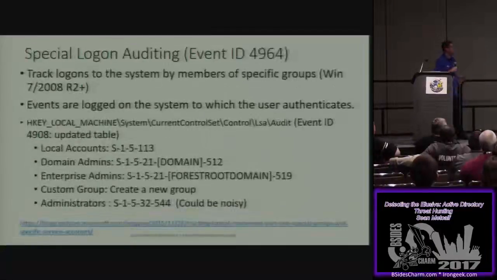Special logon auditing logs event ID 4964 when a user who's a member of one of the groups that you've configured within this special logon group auditing logs on. And so you can track these logons based on who's in these groups. They're logged on the system to which the user authenticates. So if a domain admin logs onto a workstation and you have domain admins configured with auditing and you're flowing that data from that workstation to your SIEM, you're going to see that logon activity. And you're going to be able to talk to that domain admin and say, well, how are you logging onto this workstation? It's not a good idea.